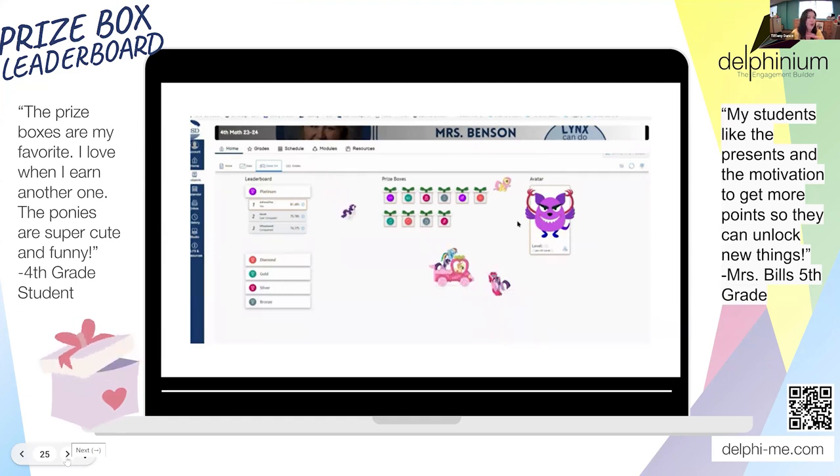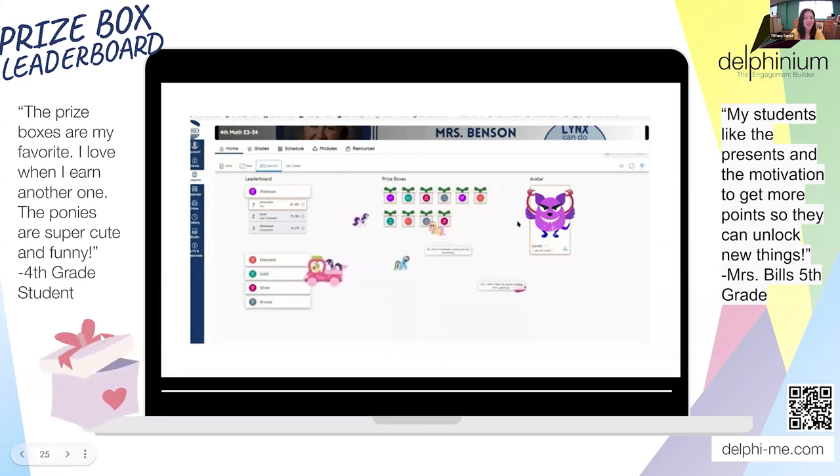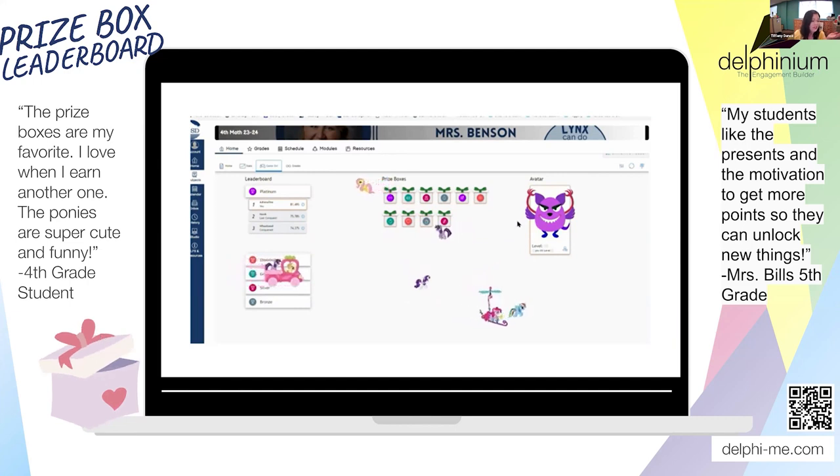There is a prize for all types of learners, from ponies dancing across the screen like you can see there. And in a moment, you'll see the fireworks, and there's dinosaurs that growl. As you can see from the responses from one of our cute 4th grade students there on the screen, the ponies are pretty cool and they will work for that, and we love that.